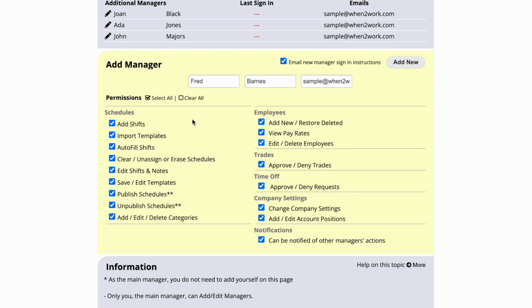You may not want to give your managers all of the permissions. You may have different kinds of managers. For instance, you may have some managers that help you create schedules. So you might give them all of the scheduling permissions, but none of the other permissions. Or you may have someone that you want to give limited scheduling permission. So perhaps they can edit the schedule, but they can't do anything major to it.